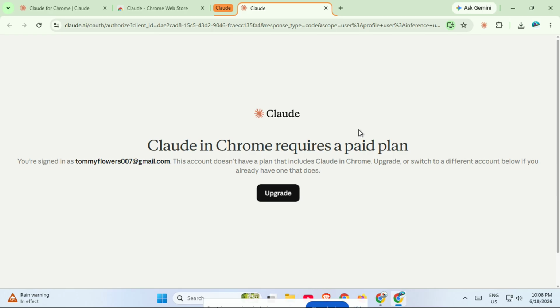And that's it. You've now installed Claude in Chrome, pinned it for quick access, and signed in with your paid account. From here, you can start using it more efficiently while browsing and working online.